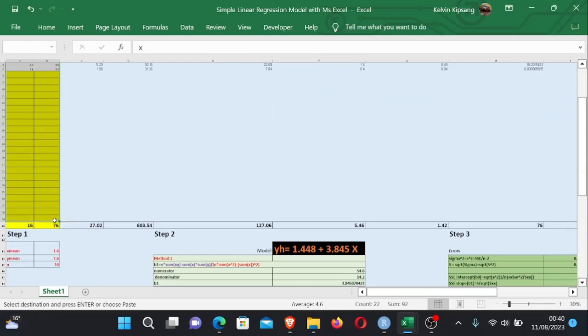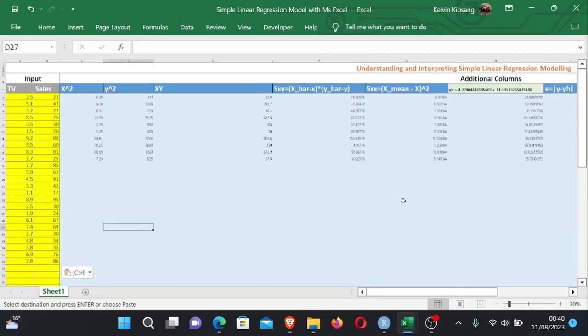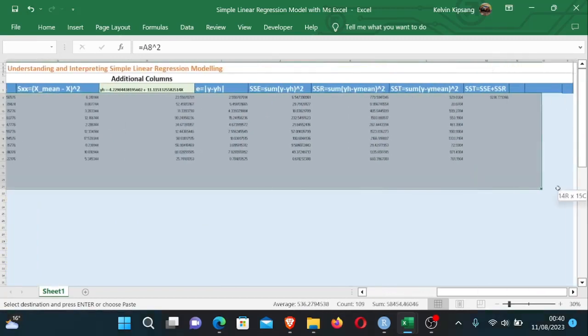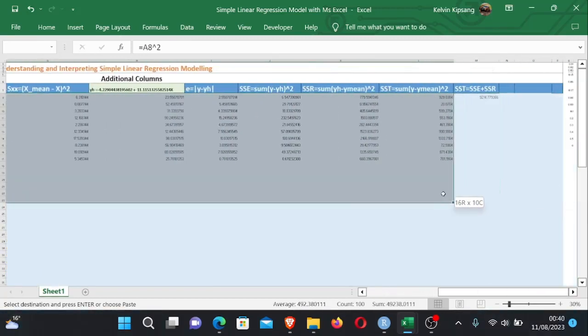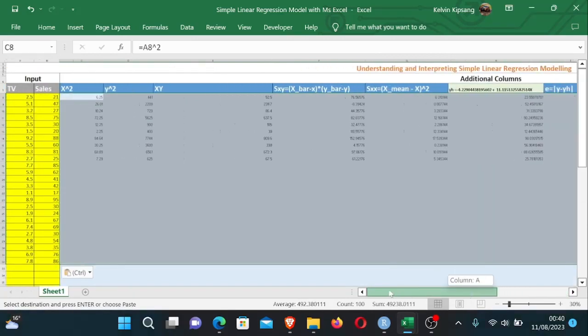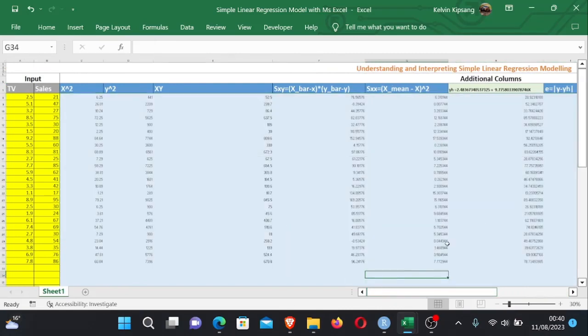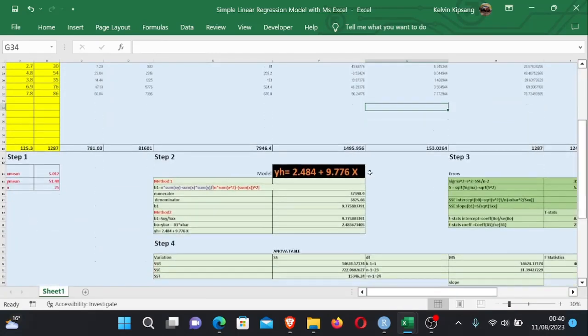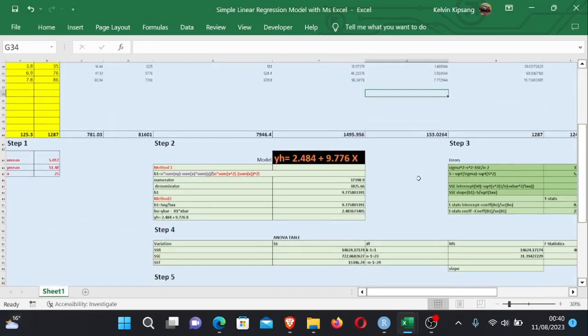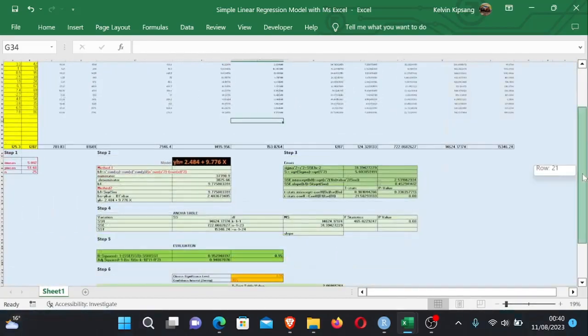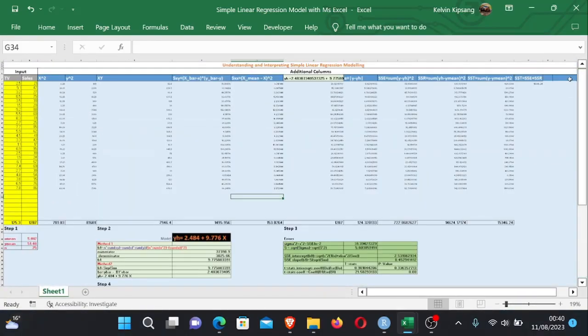Then if I click Ctrl V to paste, then everything changes. What you need to ensure is that you need to highlight and fill down, Ctrl D to fill down that way, and our model returns what we had last time here. So we have successfully created our model, and guys, thank you for taking your time to watch this video.